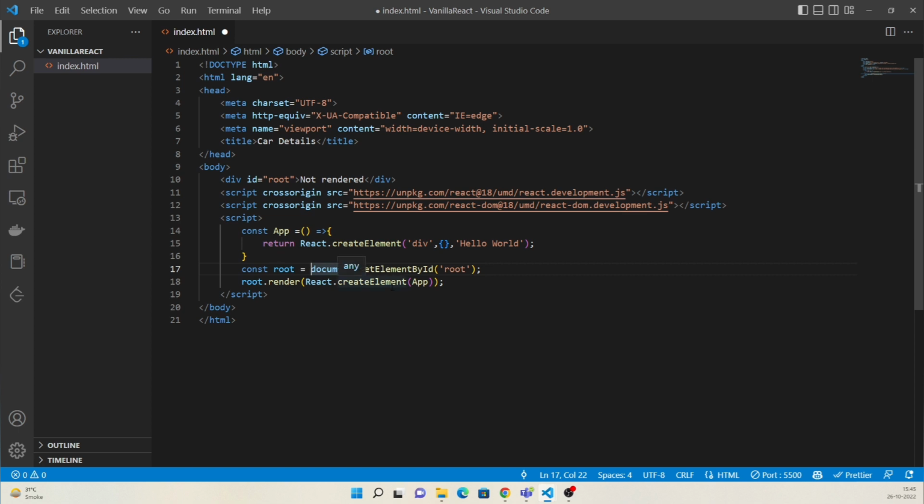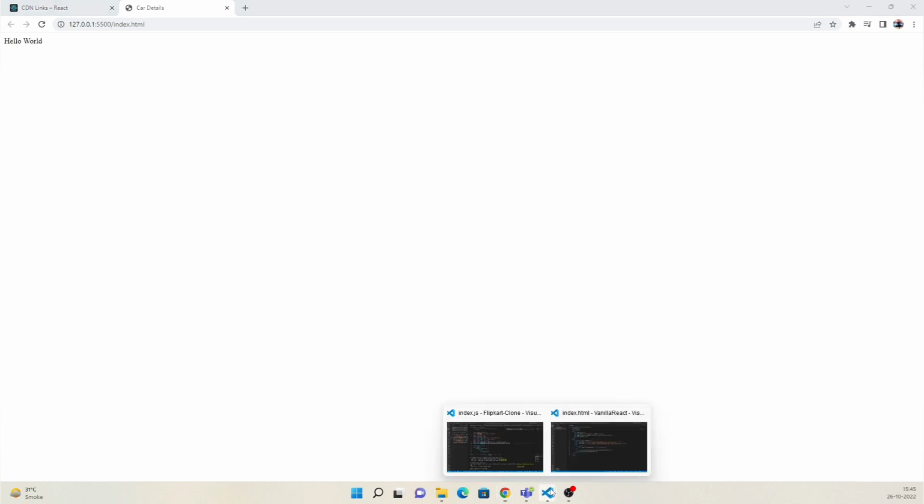So it should be react dom dot create root. Okay, now that should work. Let's see the output. Hello world. Okay, now that worked.